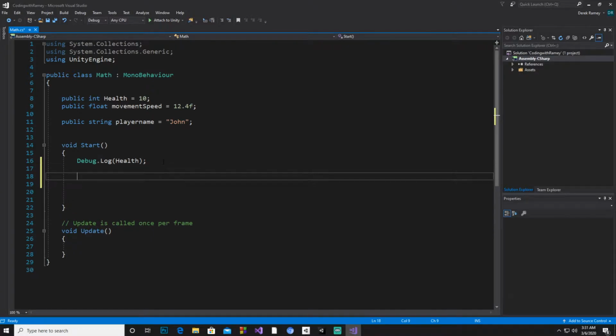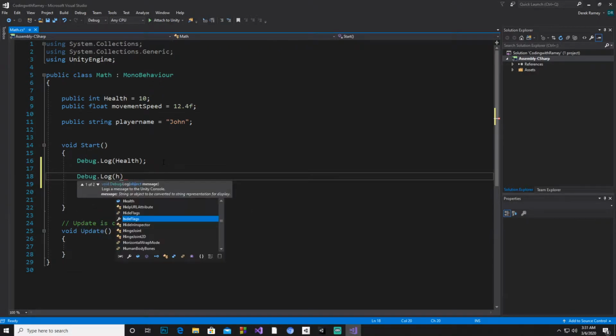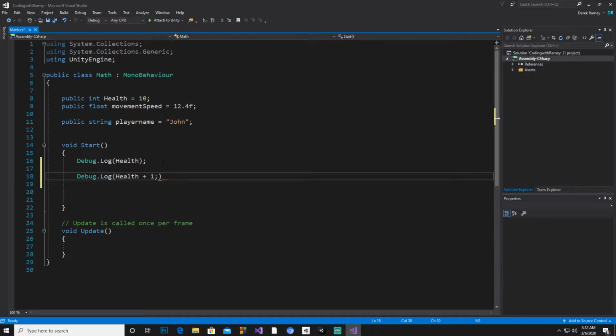You're going to be able to add stuff, and there are a few different ways you can add. This is going to be using the addition operator. So we can put Debug.Log, health plus 1. I didn't mean to put that in there, I meant to put that there.